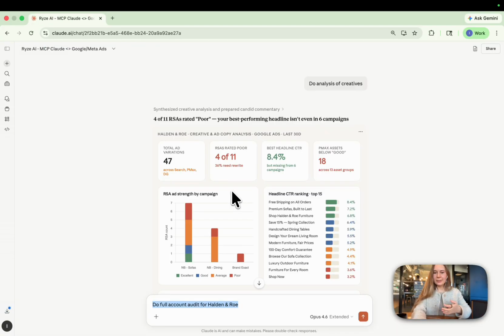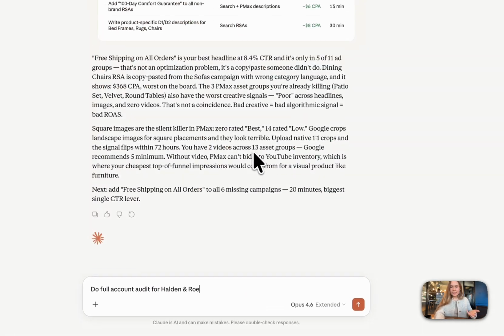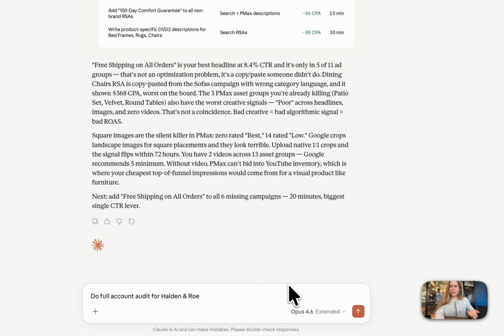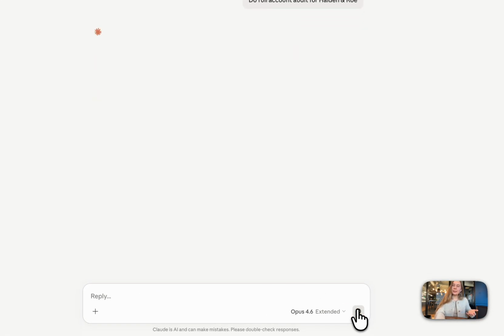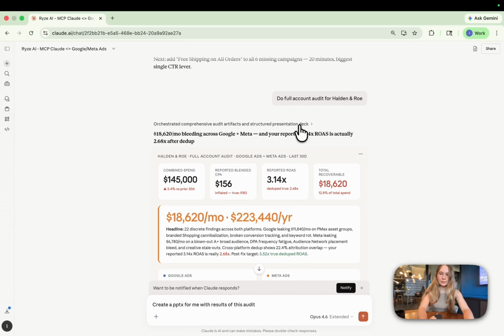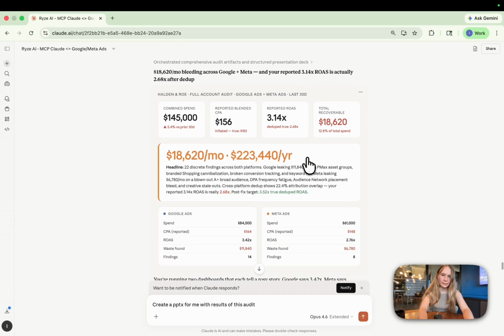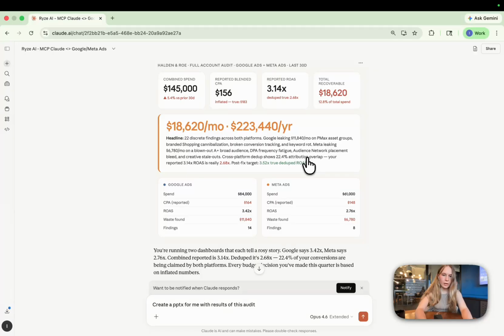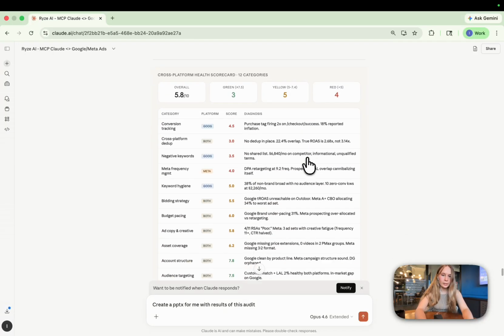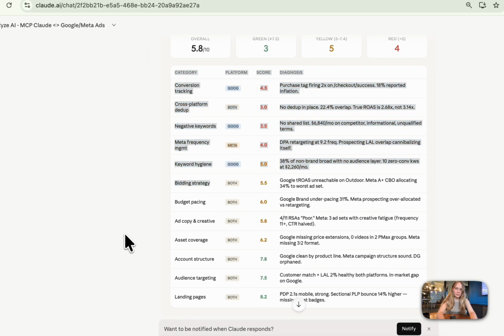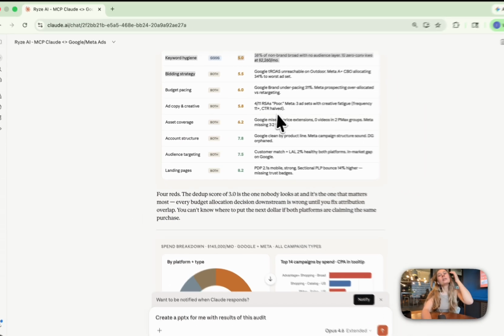So as soon as you connect your Google and Meta Ads to Claude, the first thing you can do is just ask it to check the full account and do a full account audit. So the account audit is ready. Let's have a look at this. It audited both our Google and Meta Ads, did a cross-platform audit, and checked all the main categories which human marketers typically check.